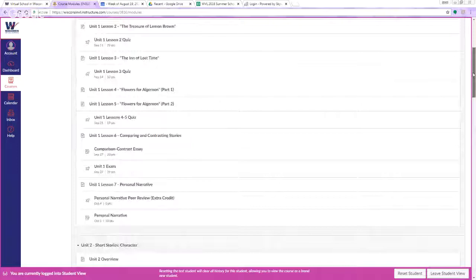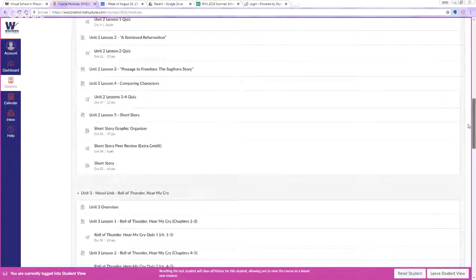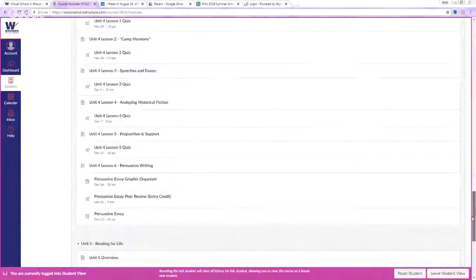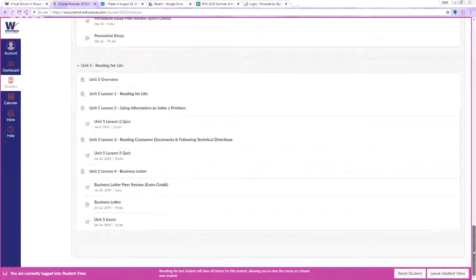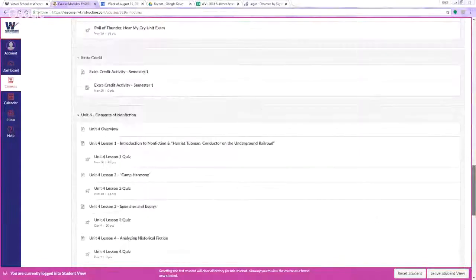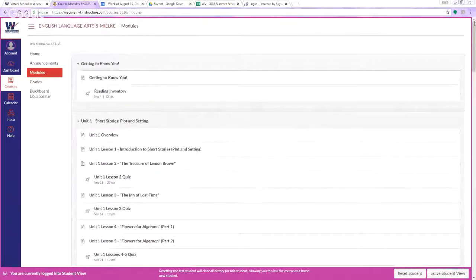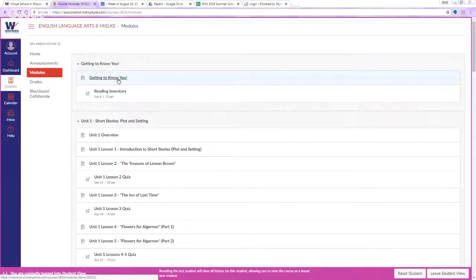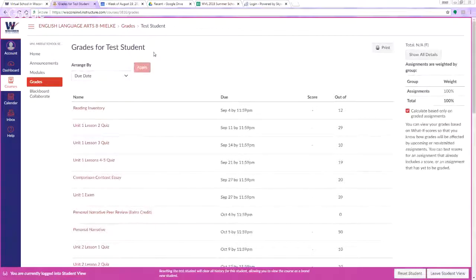I'm going to slowly scroll through this just so that you are able to see how many units there are. So semester 1 has 5 units in it. And we will finish up on January 24th of 2019. So everything that you need, all of what you have to do and complete, is all found in the modules tab. And like I said before, you simply work your way from the top to the bottom, straight throughout the semester.